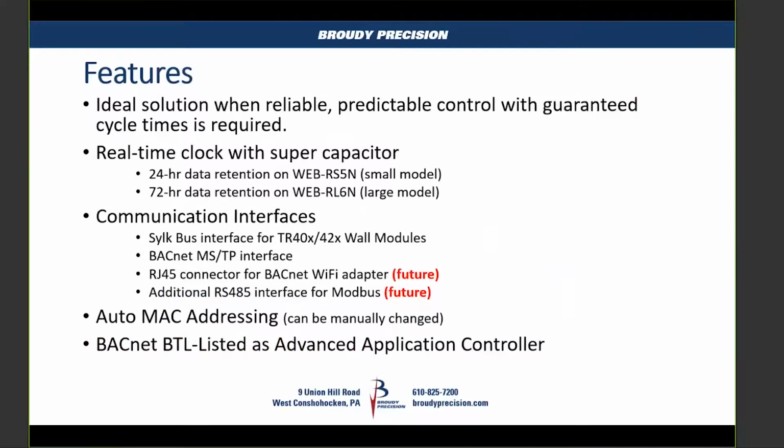They have, first comment there is ideal solution when reliable, predictable control with guaranteed cycle times is required. You'll see as we go through that there's actually 2 different folders for doing your logic. And we'll go through the differences as we move along. There is a real-time clock in the controllers that has a supercapacitor. I read in one place the small model had a smaller retention time than the large model. And I saw another document, which was just a matrix of features, and it said that both were 24 hours.